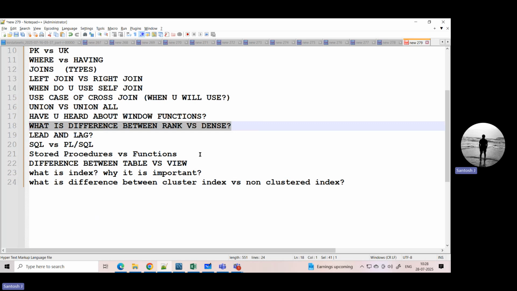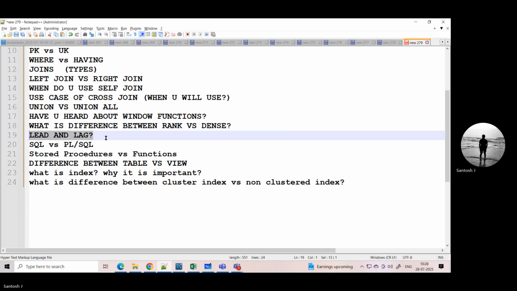To give an example, imagine there is a student marks table and two students have scored the first rank. The next person should get 2, but it will not be 2, it will be 3. That happens in rank. Now this is overcome by the dense rank function. In dense rank, you get consecutive ranks even though there is a repetition of ranks.